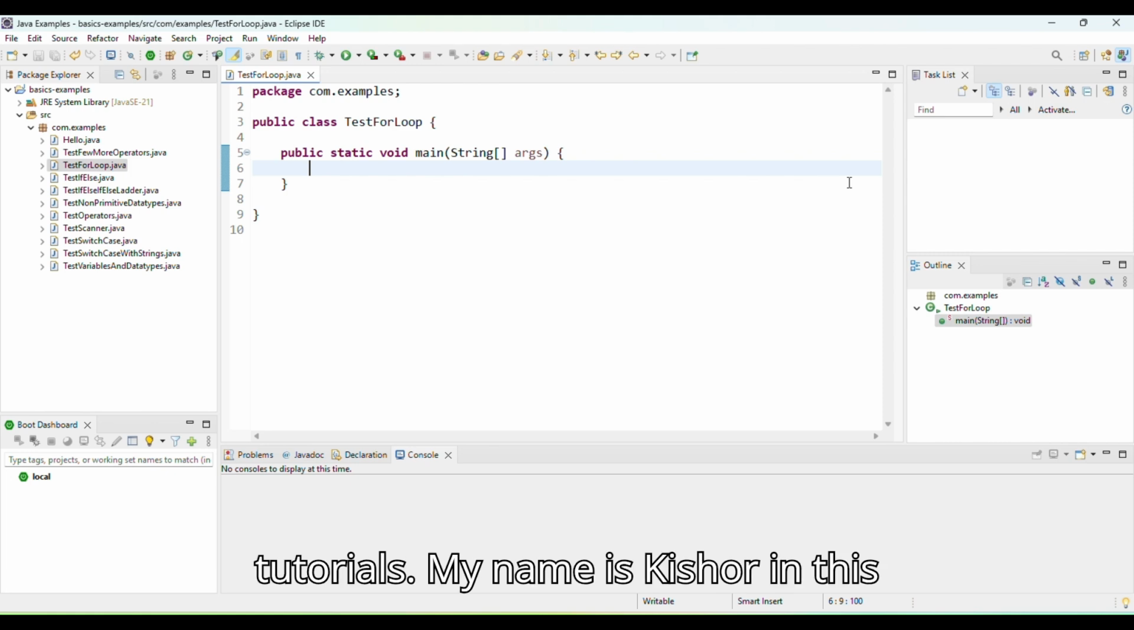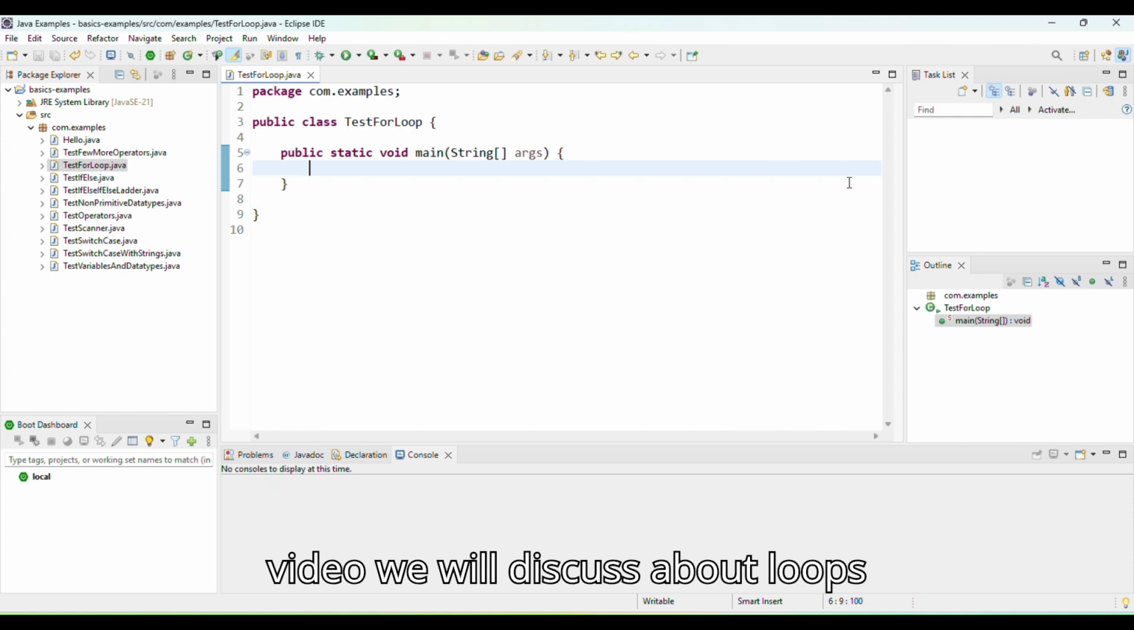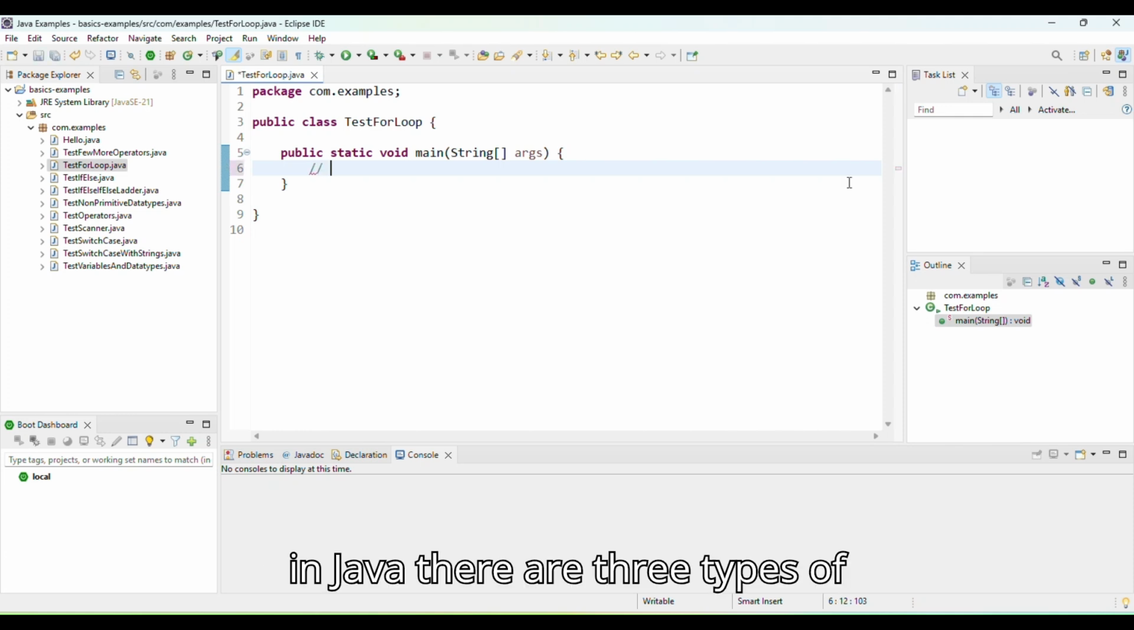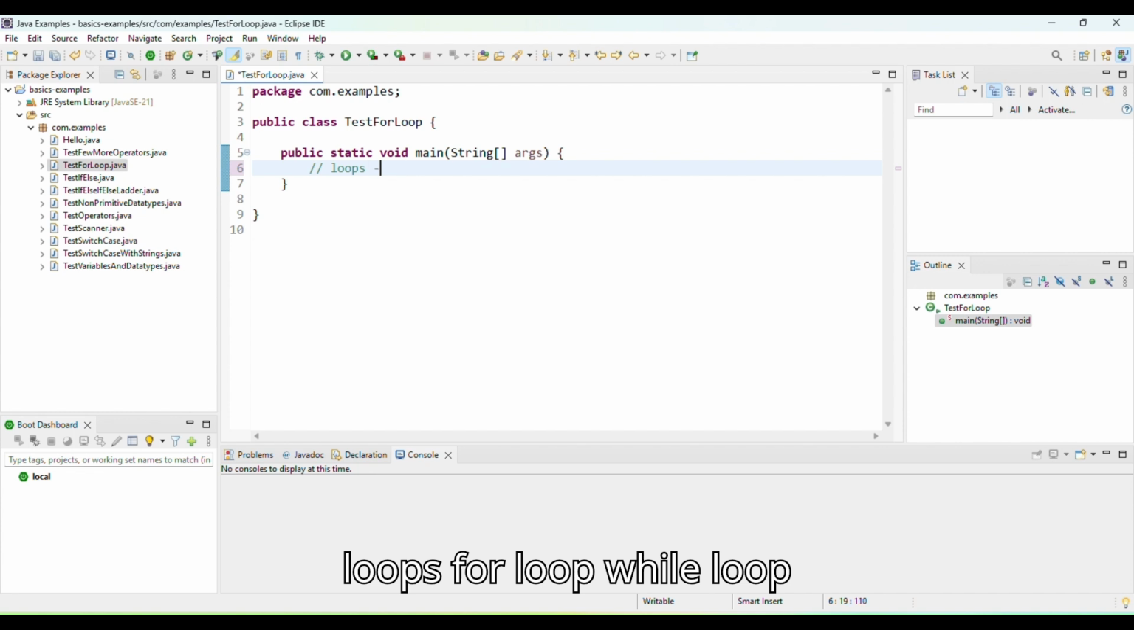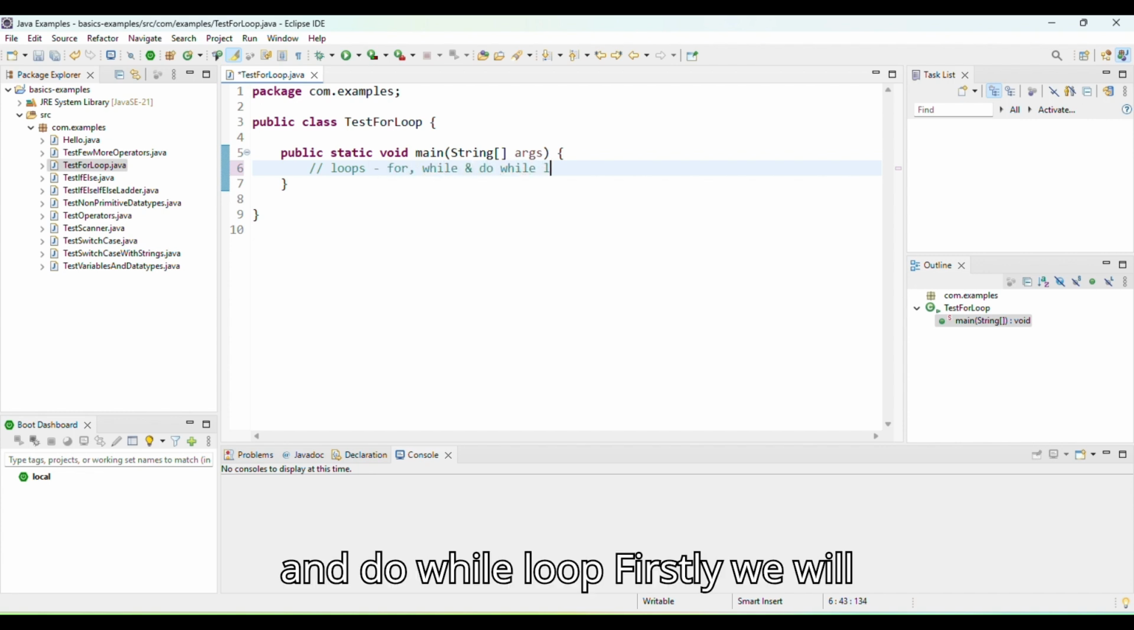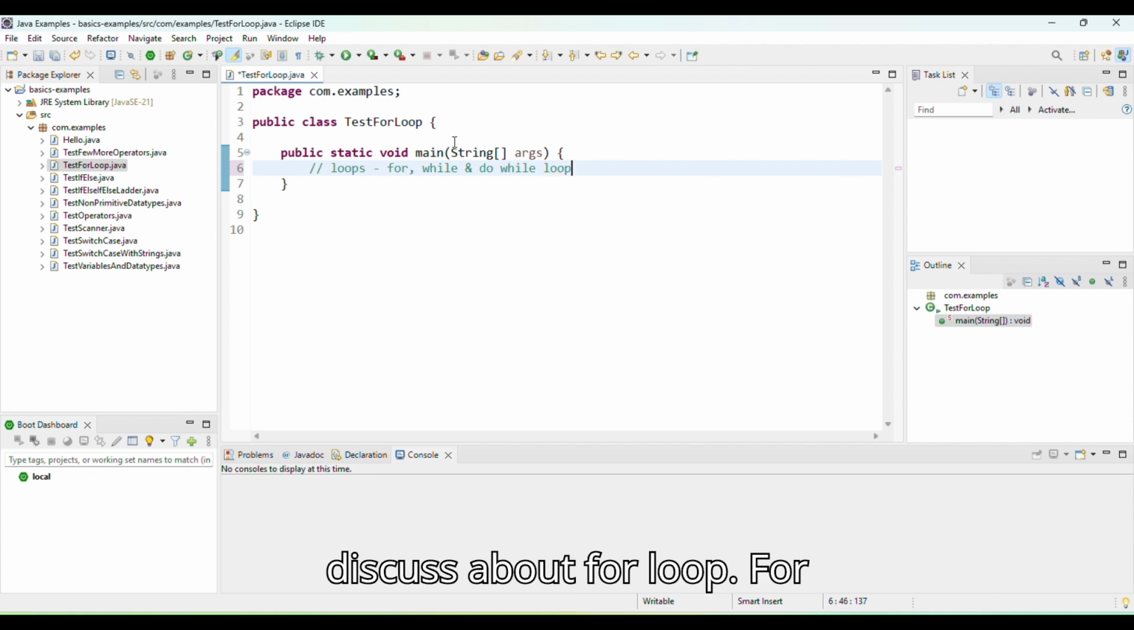My name is Kishore. In this video, we will discuss loops. In Java, there are three types of loops: for loop, while loop, and do while loop. Firstly, we will discuss the for loop.